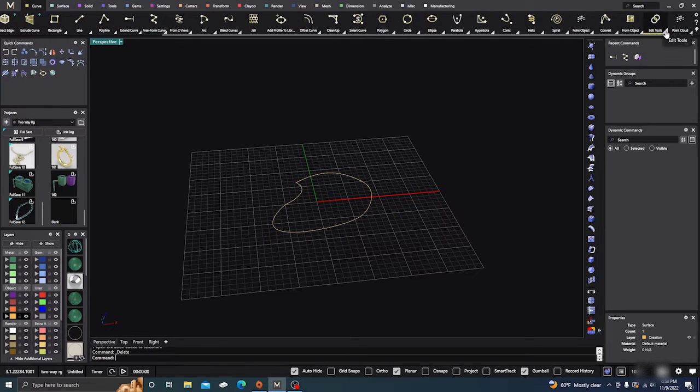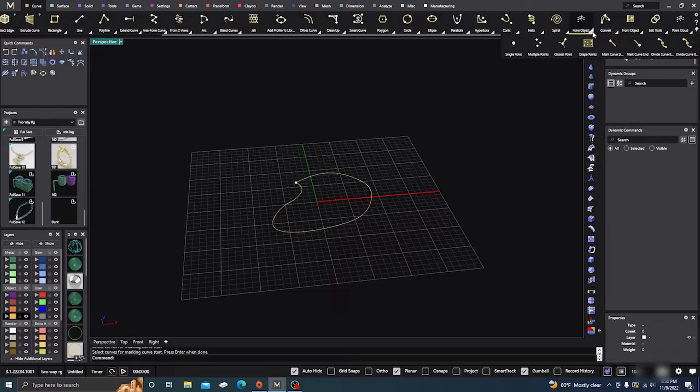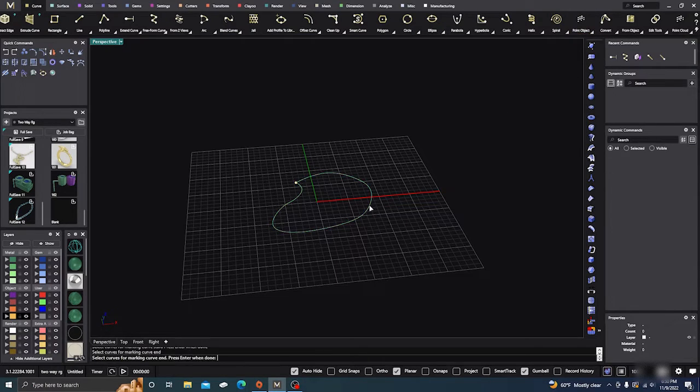edit tools down here. Well, actually, point object. All right, point object, and go to mark curve start, and then select our curve. Select curves for marking start. Hit enter, and you could even mark your end point. And sometimes you might want to do this on the other thing. Oh, curve. Sorry, object. Point object. Mark end. Select our curve and hit enter.